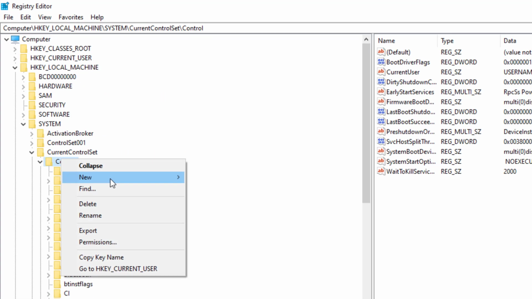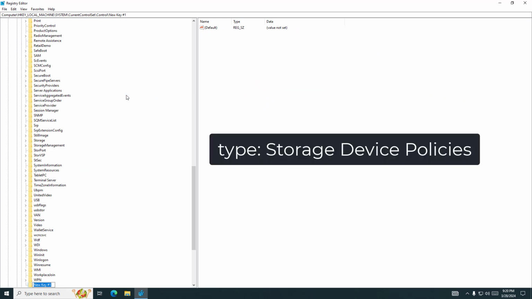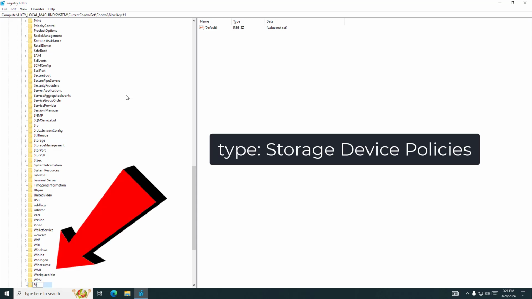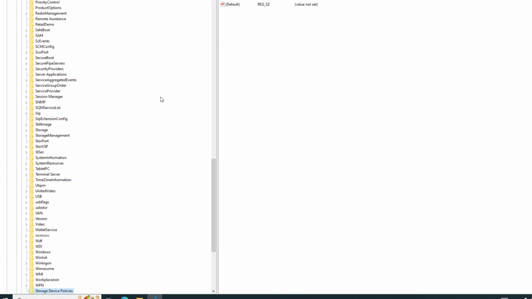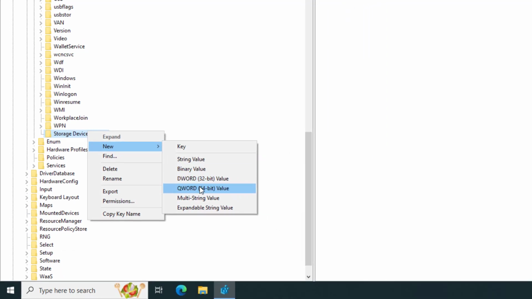Right-click Control and click on New. Click on Key. Press Enter. Right-click on it and click on New. Select the bitrate which your computer supports.